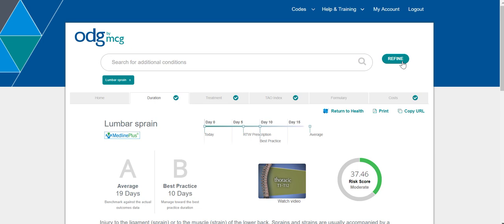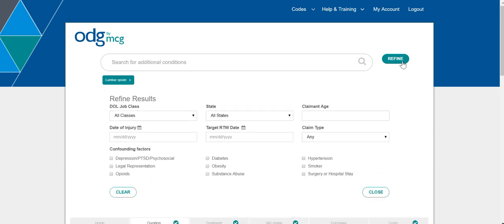Refine your duration projections by adding claim level information using the Refine button next to the search field, which allows you to enter things like claimant age, confounding factors, and even specify claim type as workers' comp or non-occupational disability.